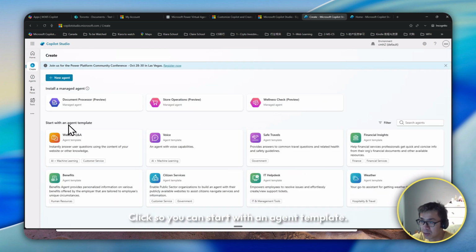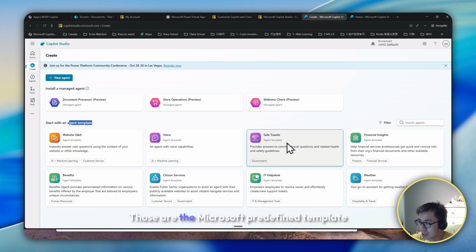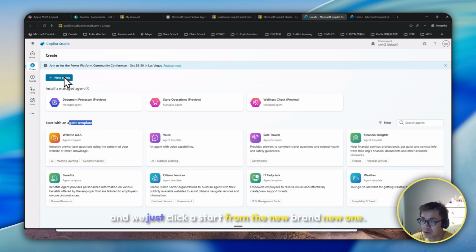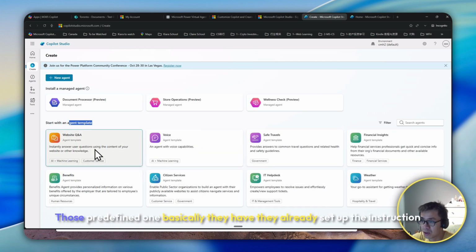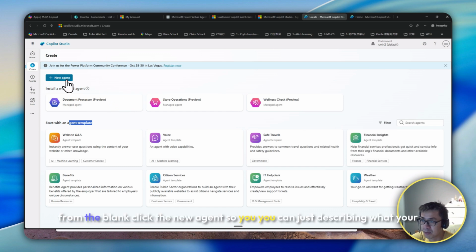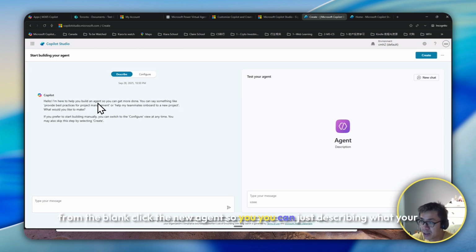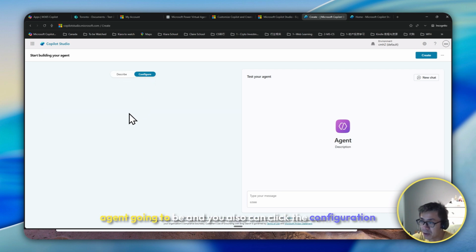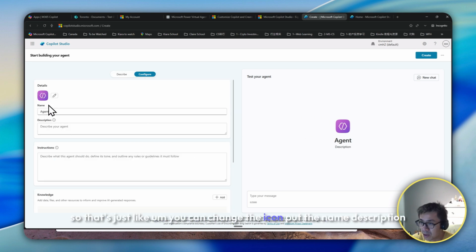So you can start with an agent template. Those are the Microsoft predefined templates, which already have the instructions, description, tools, and topics set up. But let's just start from blank. Click new agent. You can just describe what your agent is going to be, and you also can click configuration. You can change the icon, put in the name, description, and instruction, and also the knowledge source. But all the other more advanced settings have to be changed after you create the agent. So we can change everything after you click create.